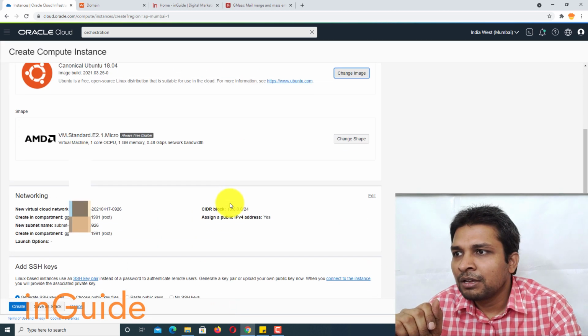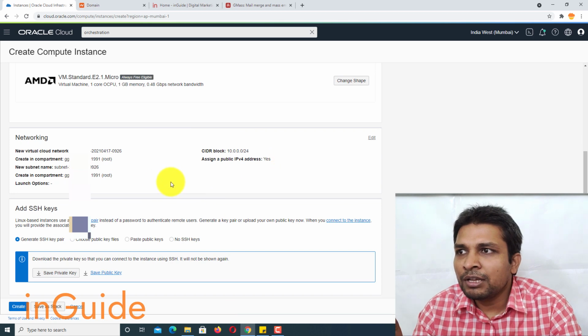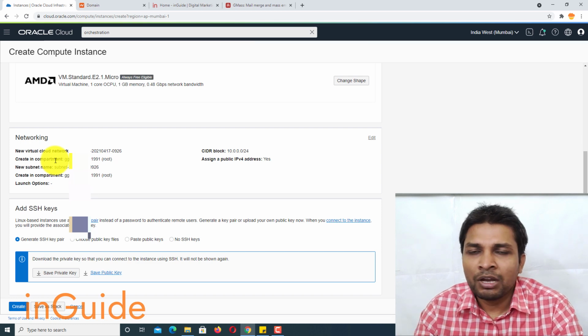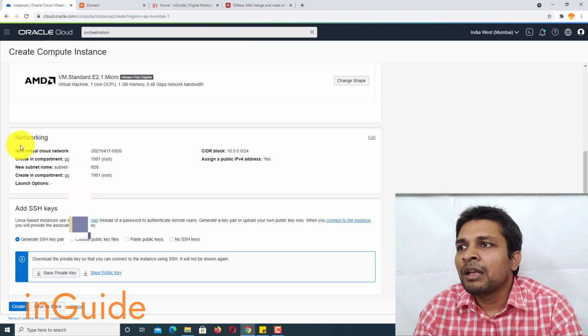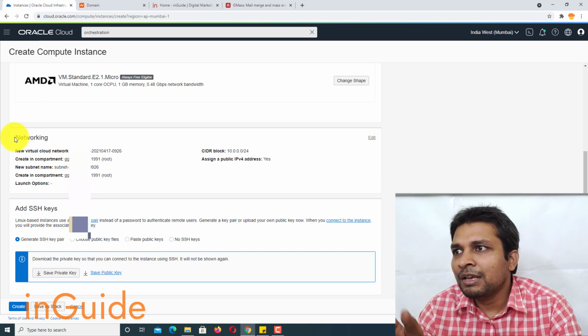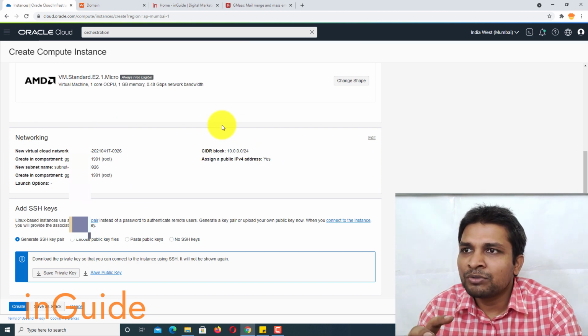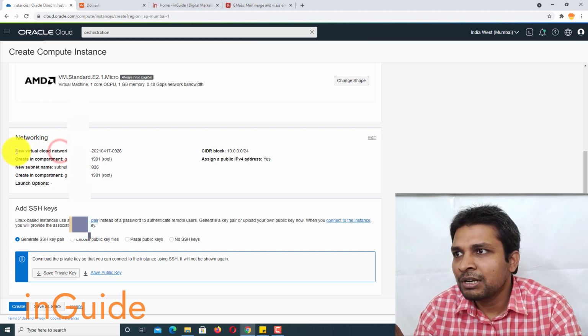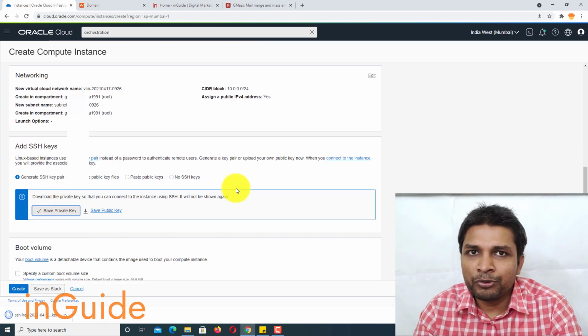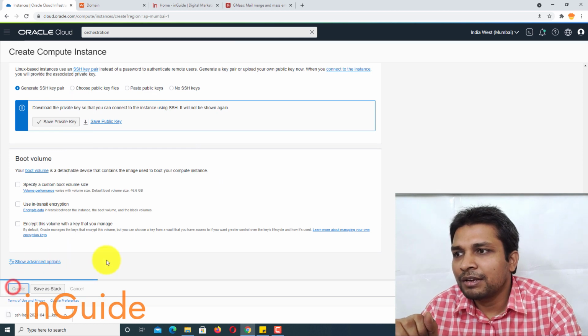After that, next in networking, if you already have some virtual cloud network, then it's all right. You have to make a modification in that, which I will show in just a moment. If you don't have any network created previously, then you can continue. Here you can see I don't have any network created, that's why it is showing that it is going to create a new virtual cloud network. You see here, new. Alright, so after that save the private key on your computer and then click create.